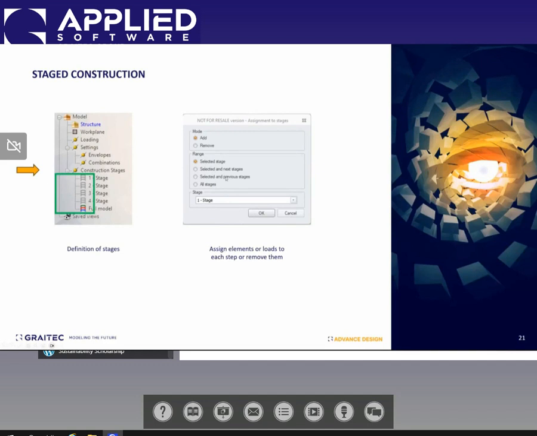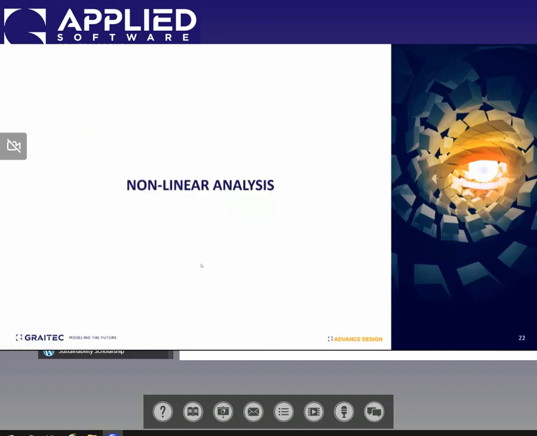So if you want that load to be present in all of the stages, you can select this option to have it added in all of the stages of the structure. So let's talk a bit about nonlinear analysis in Advanced Design, which is the third subject of our webinar today.